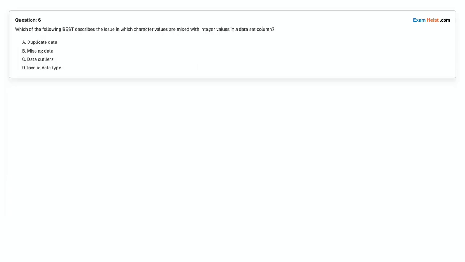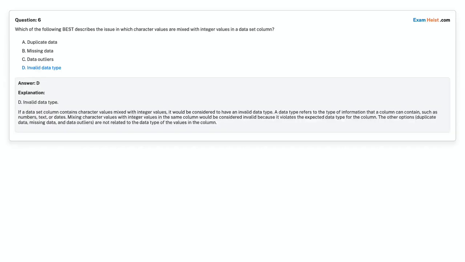Question 6. Which of the following best describes the issue in which character values are mixed with integer values in a data set column? Option A, duplicate data. Option B, missing data. Option C, data outliers. Option D, invalid data type. Choose the correct answer. Correct answer is option D, invalid data type.